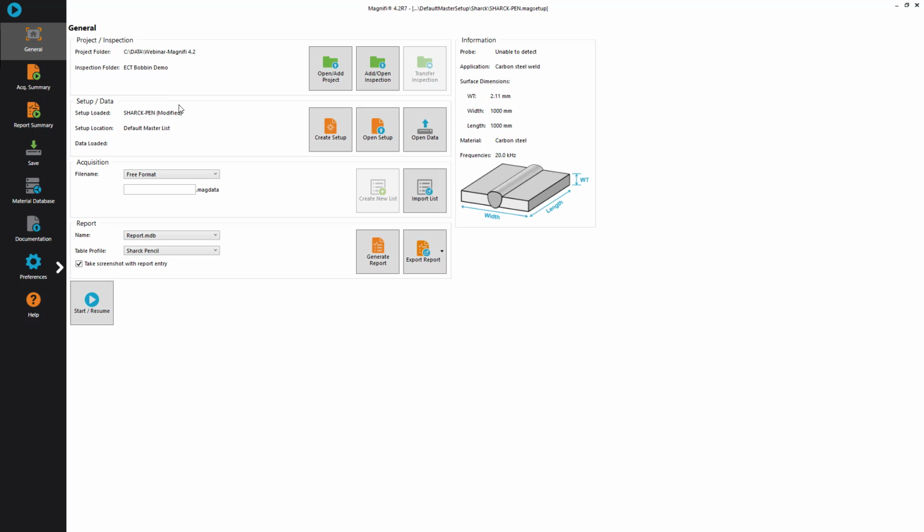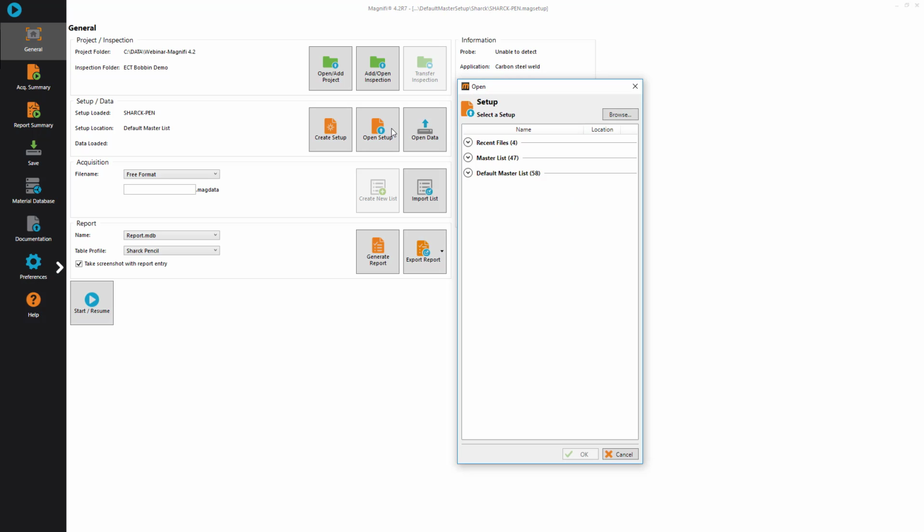I need a new setup. I can open my setup or create a new one. Let's first have a look at open setup. When I click open setup, I have access to different options. The first one is loading a recent file that I've used in my previous inspection. So this is very quick to keep using the same setup.